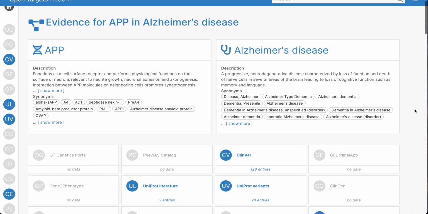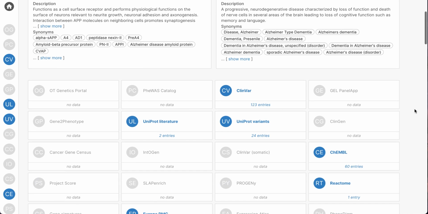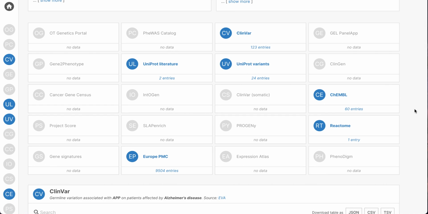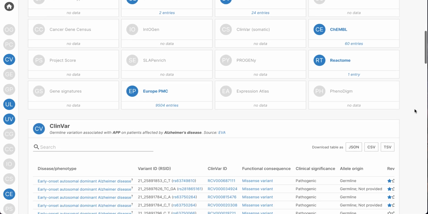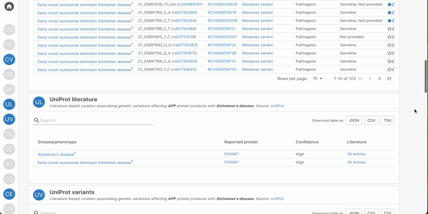The user interface has been both redesigned and completely re-implemented in order to maximize the impact of casual findings. As you can see in the evidence page, each data source has its own section for easy navigation, and users can rapidly find specific data sources, or scroll down to get an overview of the information available.